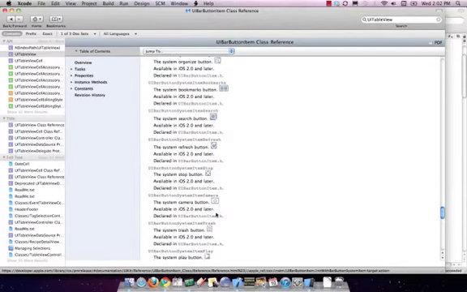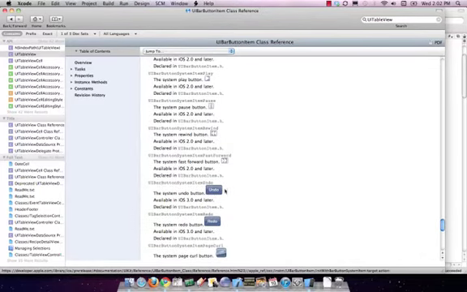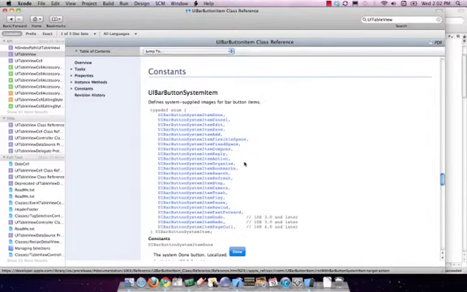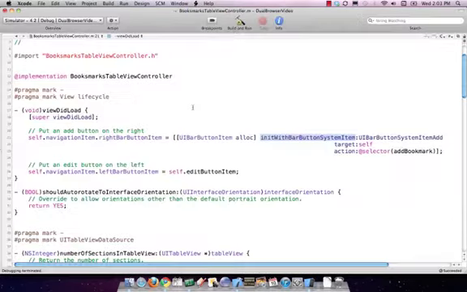Refresh, stop loading. So these we could have used in our dual browser, right? We could have used a couple of these guys. They might have been handy. There's a little camera button, trash, undo. All sorts of cool little buttons. And the one that we're going to use is the add button.